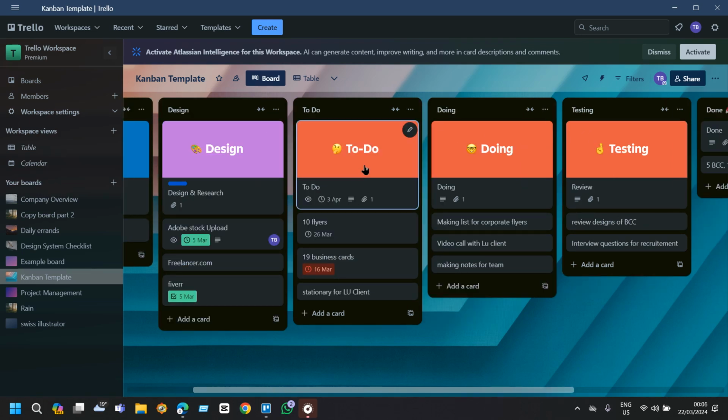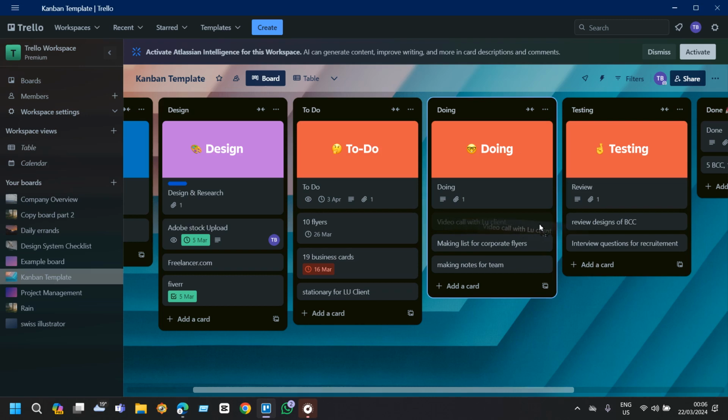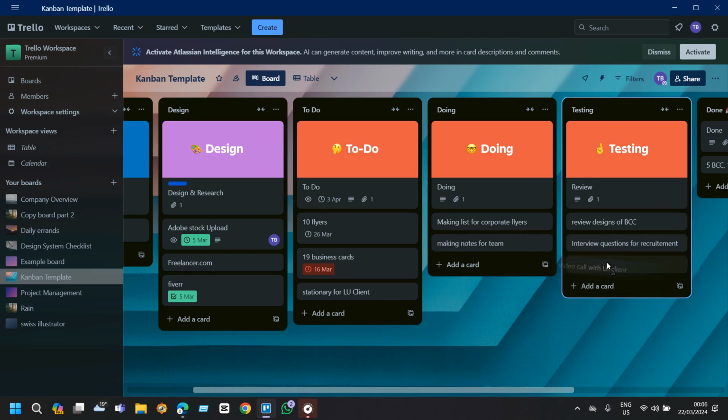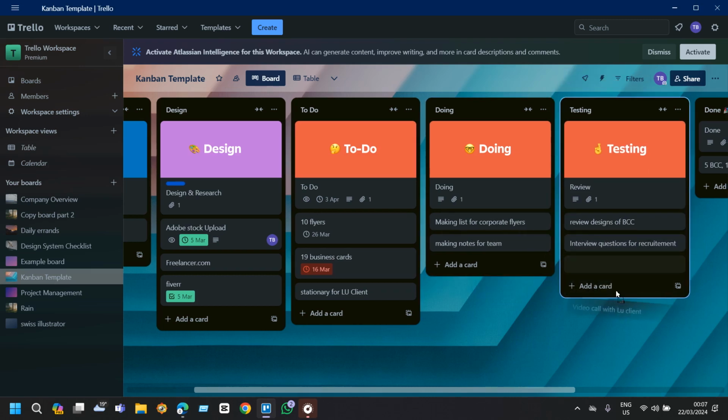Now, as you plan for the next day or next week, move the cards from tomorrow to today, but try to keep your to-do list as short as possible, so you don't end up taking on too many tasks and missing anything that is crucial. Like from the doing section, I want to do the video call with my client later. So what I'm going to do is drag my card from here and put it in the test list.